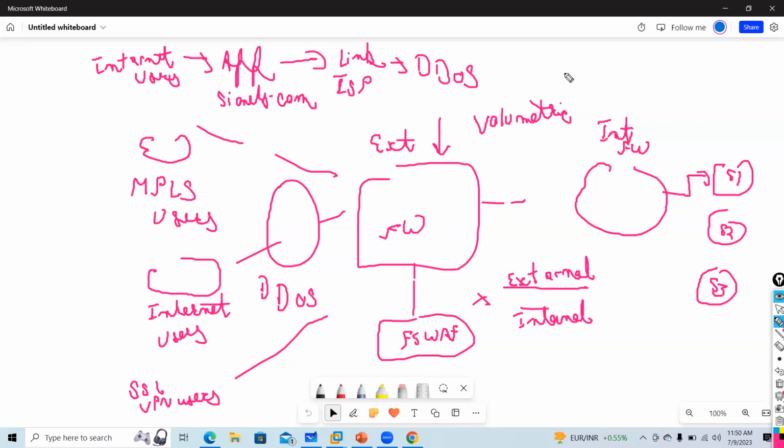Can a firewall protect from volumetric attack? Anyone? If I talk about Palo Alto or any other firewall, can it protect from volumetric attack? No, guys. It can protect, but your firewall can be choked. It can bring your network down. So that is why I always follow a hybrid approach, guys.